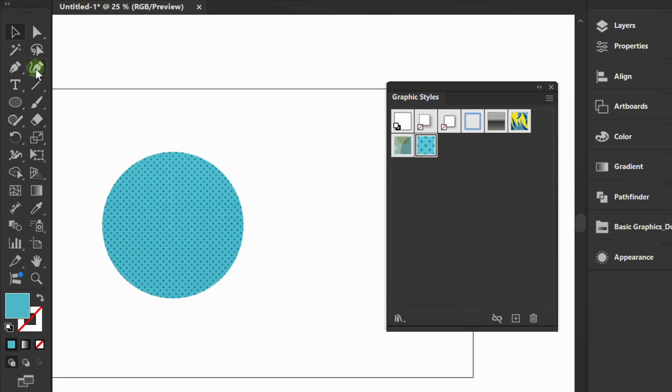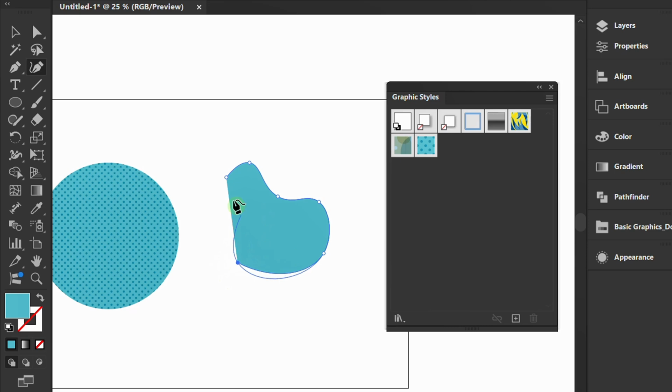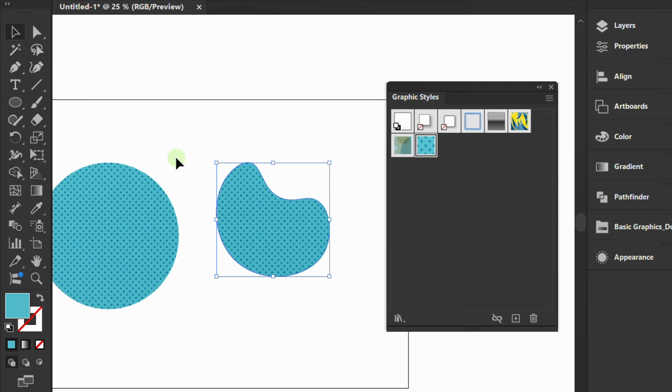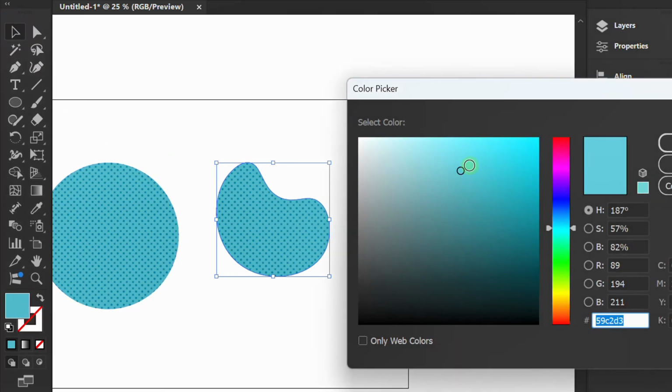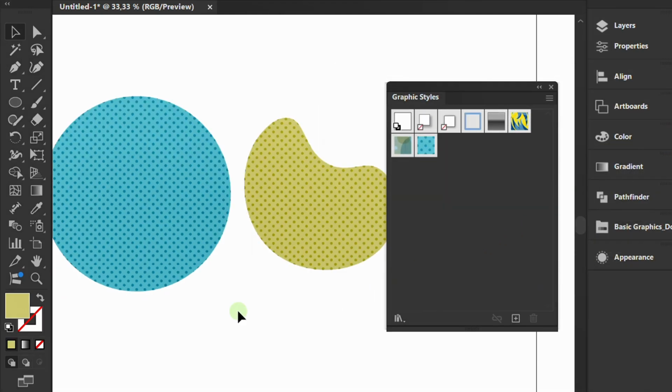Now, let's try with a new shape. Apply the saved style. Then adjust the color using the color picker. And that's it. Give it a try and add some stylish dotted textures to your shapes.